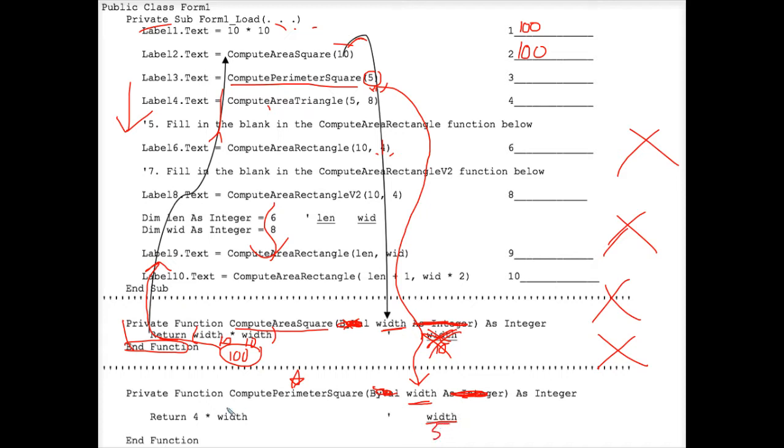And what are we doing with the 5? Well, we're taking 4 times 5, which of course is 20. And that 20 is being returned back up to the method or function that called the function compute perimeter square. So we're sending the number 20 back up here, and it's plugging in for this function call right here where we passed the 5 from.